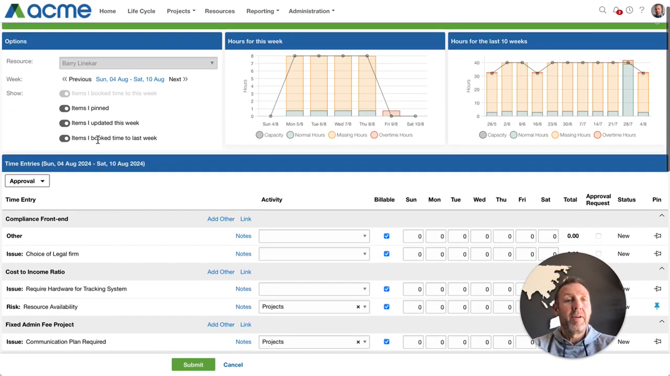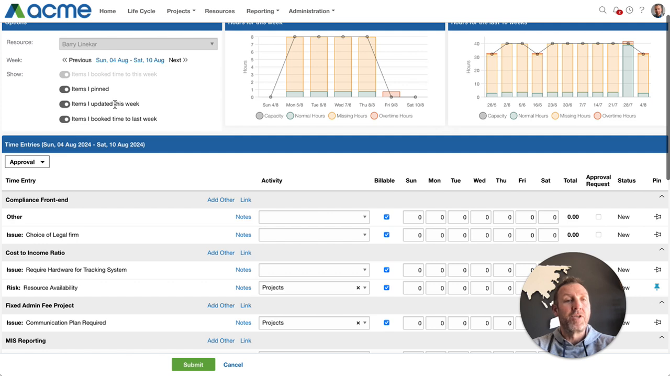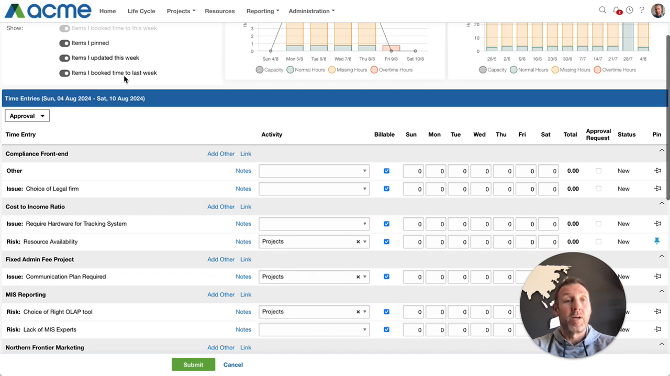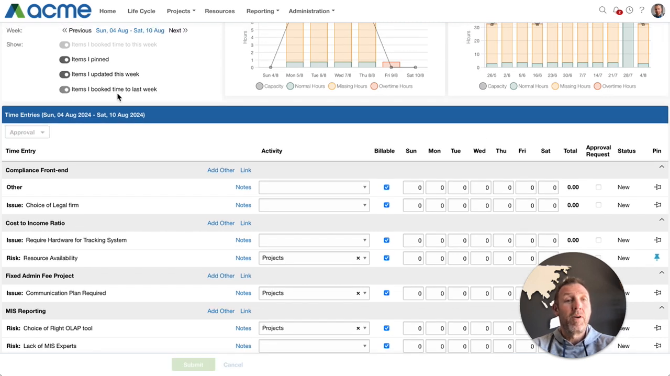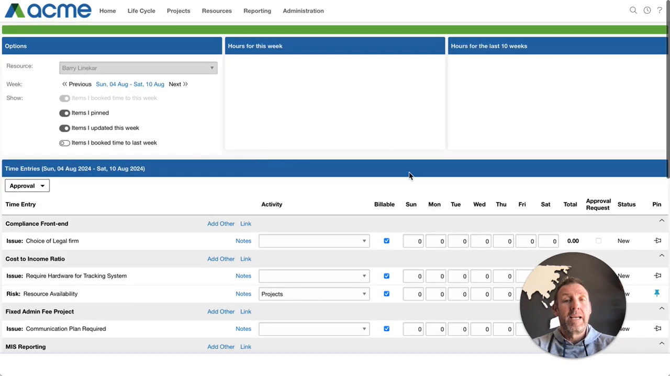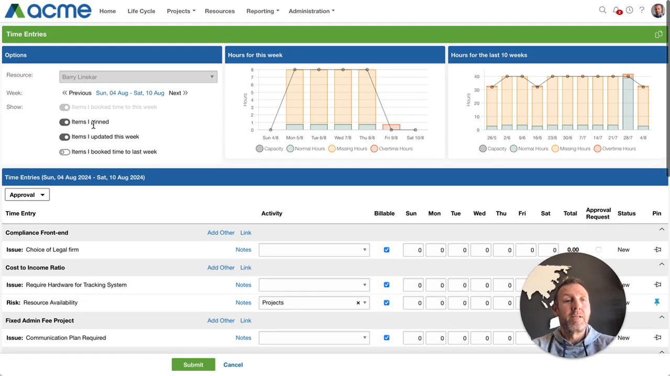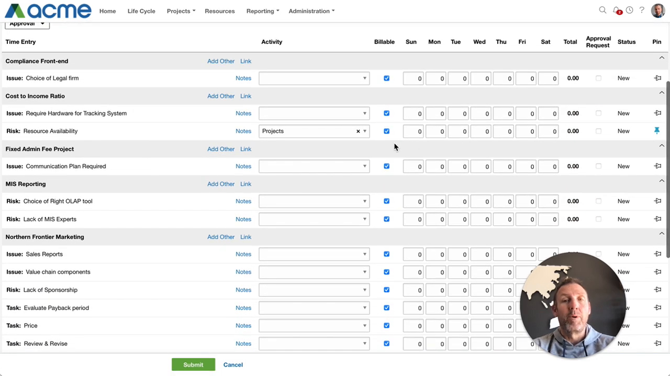PPO is also quite clever in that it remembers the work that you've done during the week, so it'll by default pre-populate your timesheet with items that you've updated this week. You can also look at items that you may have booked time to last week, and PPO lets you pin certain items in case it's something that you're going to come back to on a regular basis. I've pinned this specific resource availability risk that I'm managing, and every single week on my timesheet, as long as the pinned items option is selected, that item will pre-populate.